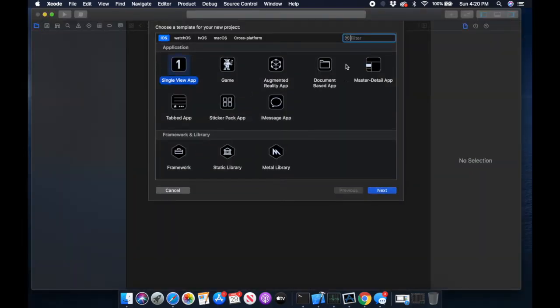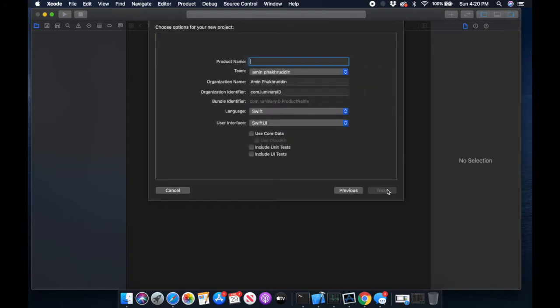So once we click on that, we are now given some options or templates for our new project. We can create a single view app, a tabbed app, a game, an augmented reality app, and even some apps for watchOS, tvOS, macOS, and cross-platform. For this tutorial, we can go ahead and click on single view app and click next.